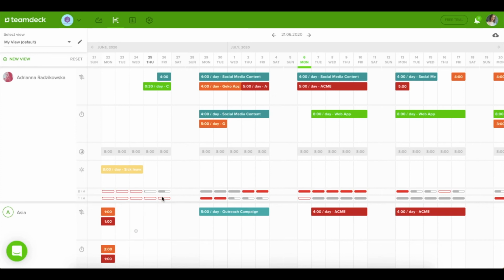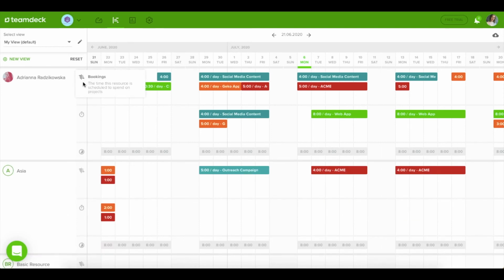There are two more rows in the calendar that help you control the workload of your team. In this way, potential overtime is very easy to spot. You can hide any of these rows, rearrange them, apply filters, and save the view. You can create as many as you want to suit your every need.